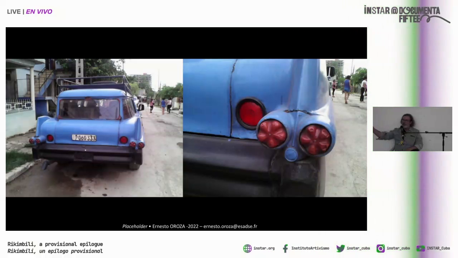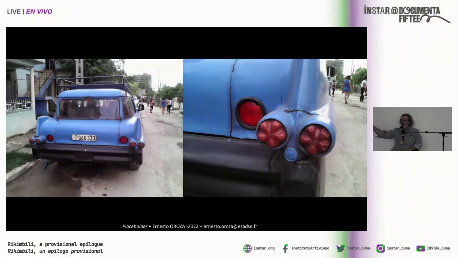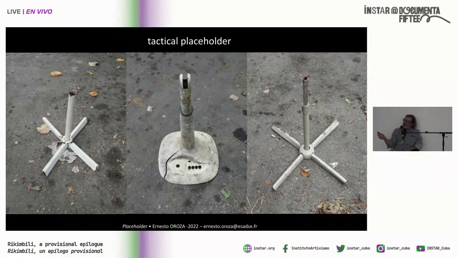There is no money key sometimes, but people use boxes. The box is a kind of placeholder of the money key for the kids. There are many examples in Cuba of an object that is there just keeping the position of the original object that is no longer in place. Then the main subject for today is the Rikimbili as a meta placeholder.